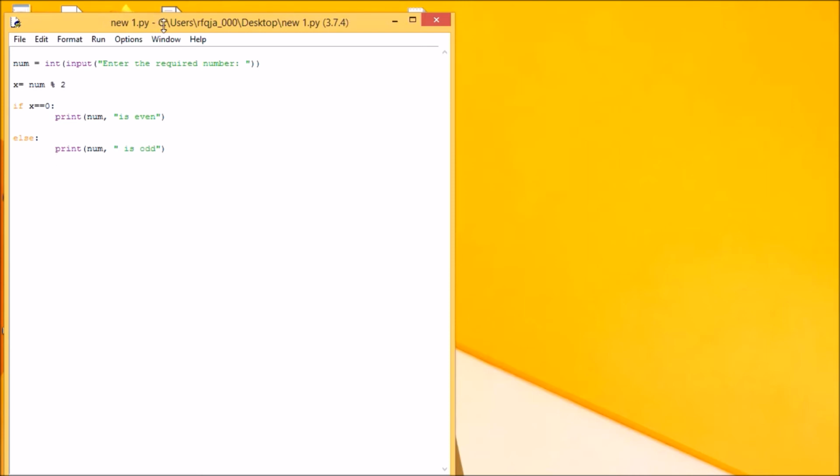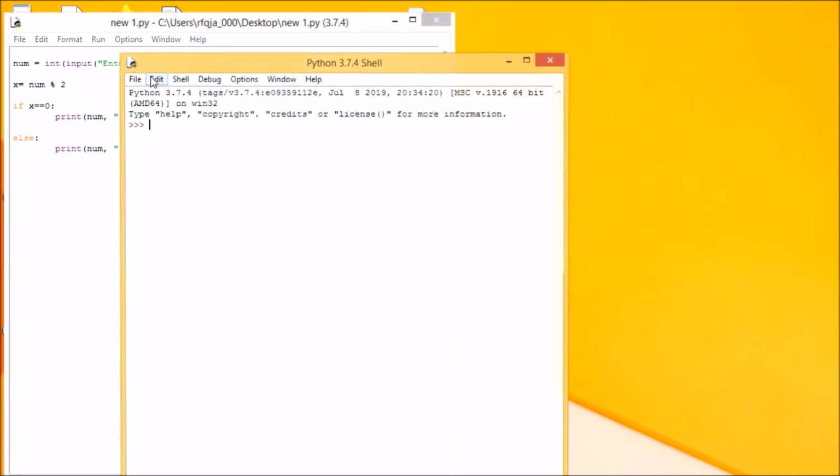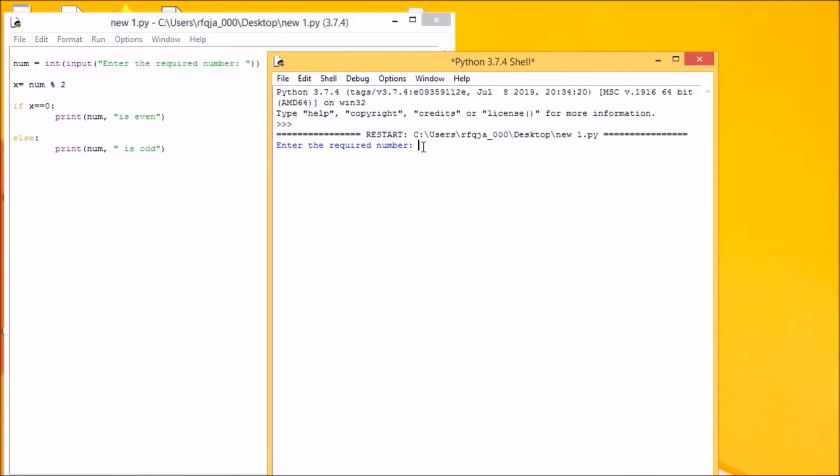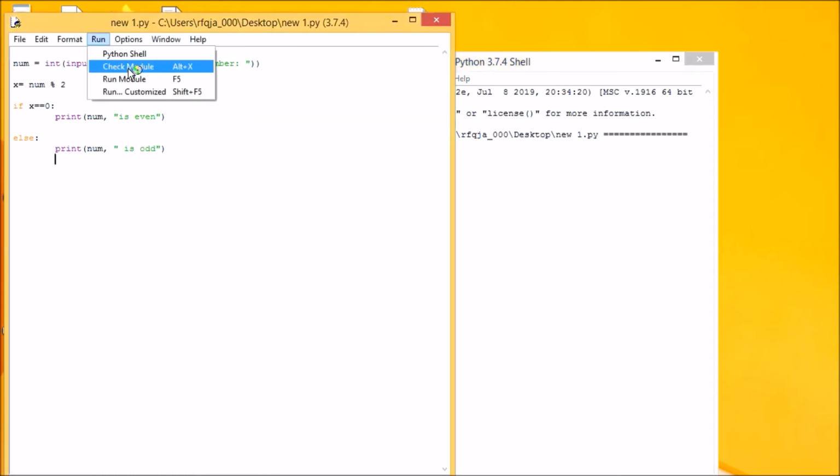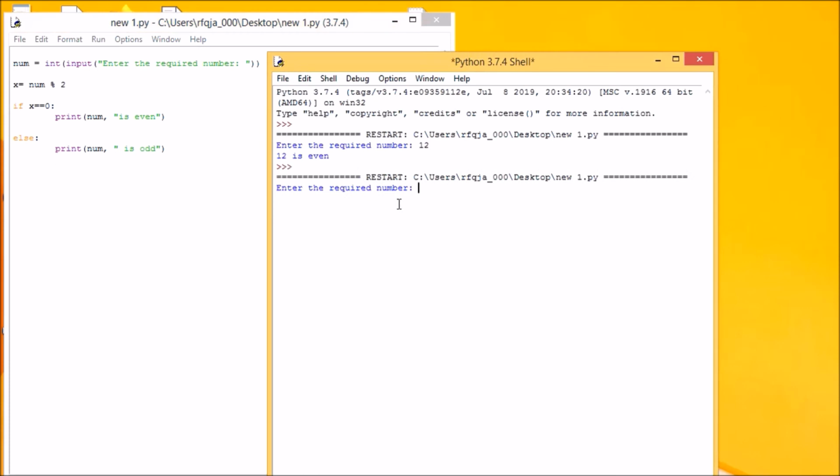So let us check. It will ask for the required number. So let me enter 12. So number is even. Let me run the script again. So I will put 199. Number is odd.